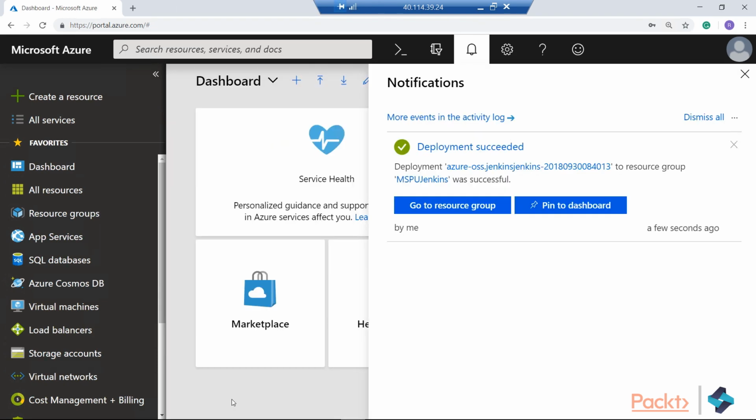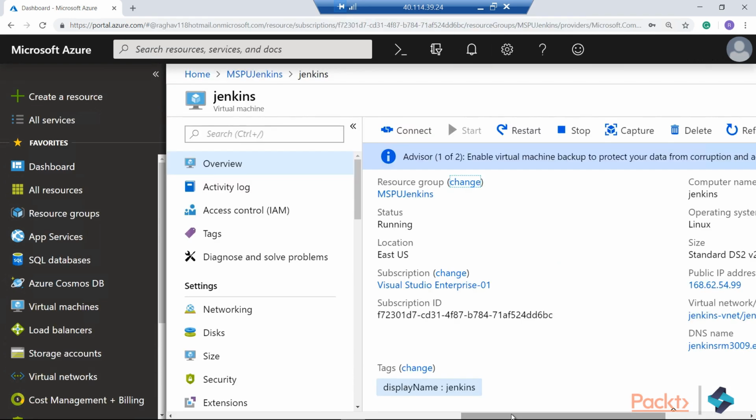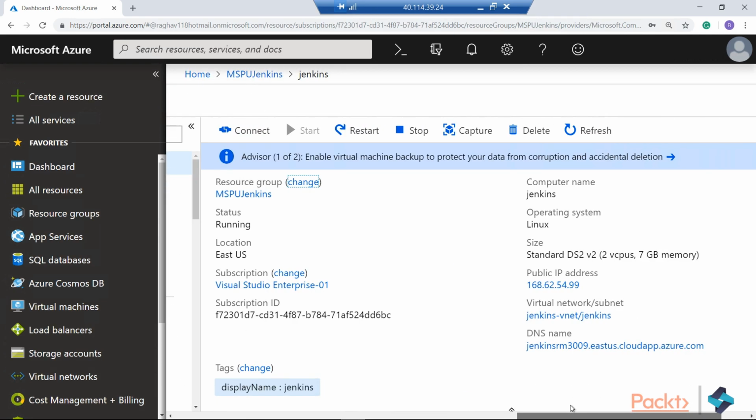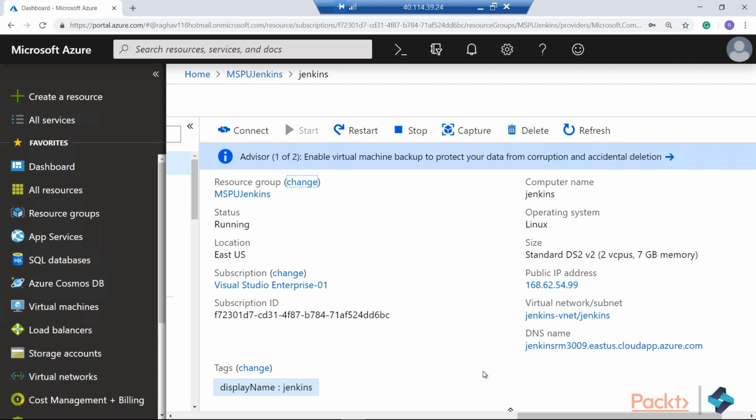You can track your deployment by clicking the notification icon. And as you can see, Azure has finished with our deployment. Let's navigate to the resource group. And here is our new virtual machine. So we'll click on that. And here in the Overview tab, we can see the DNS name and the public IP assigned to our Jenkins virtual machine. Let's copy the Jenkins DNS name.